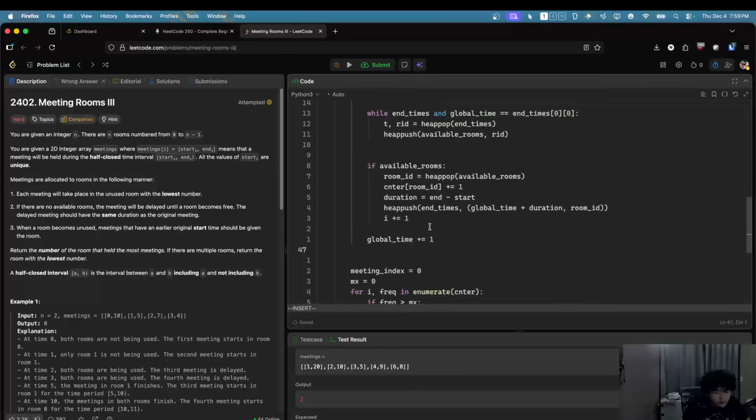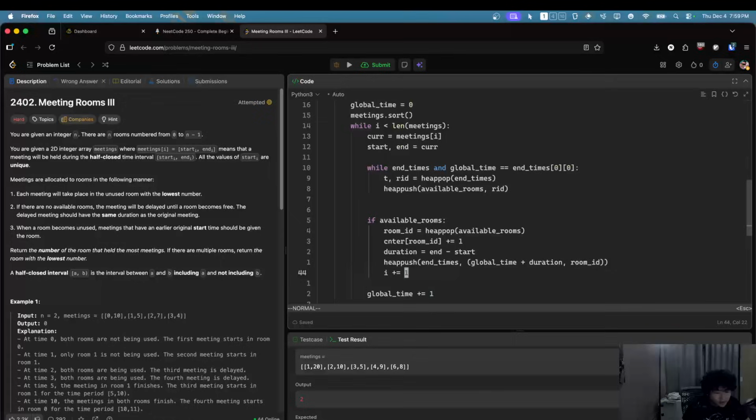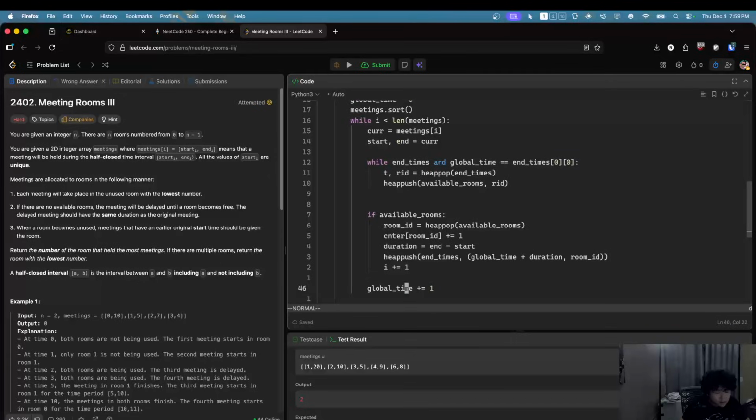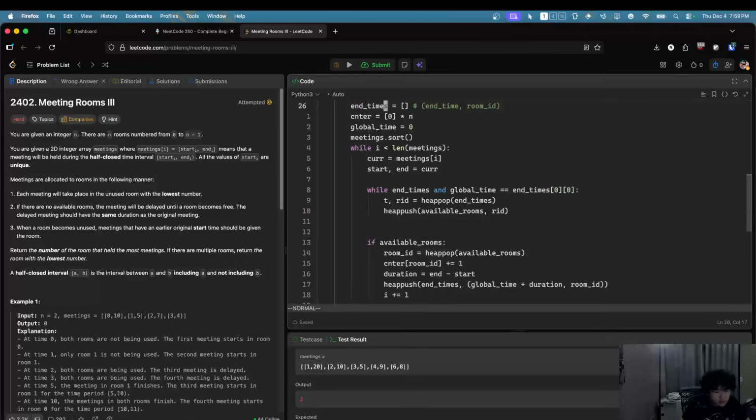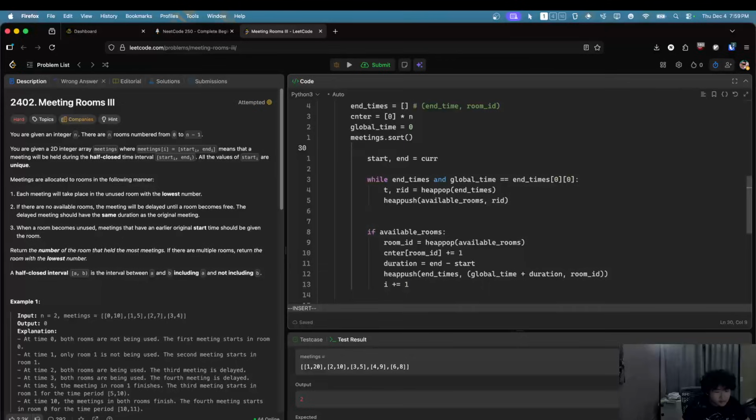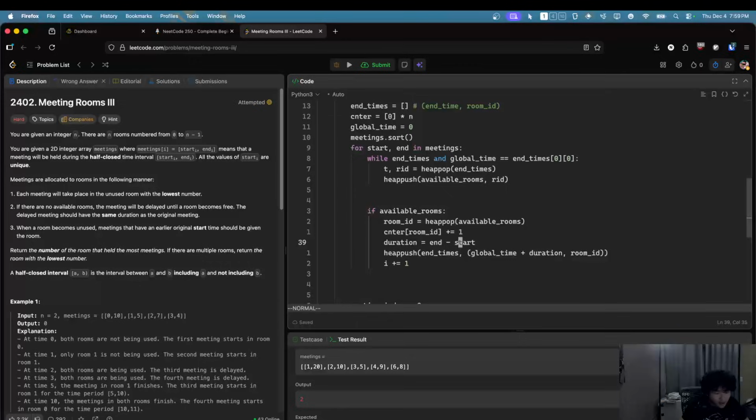Dude, I feel like this is slow because I'm incrementing way too slowly. Let's just, okay, let's do this. For start and end in meetings. Let's do that instead. Let's just do that. No need to increment.